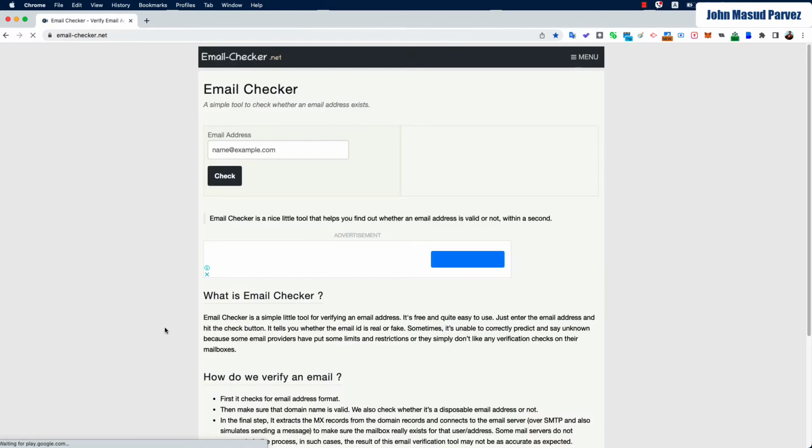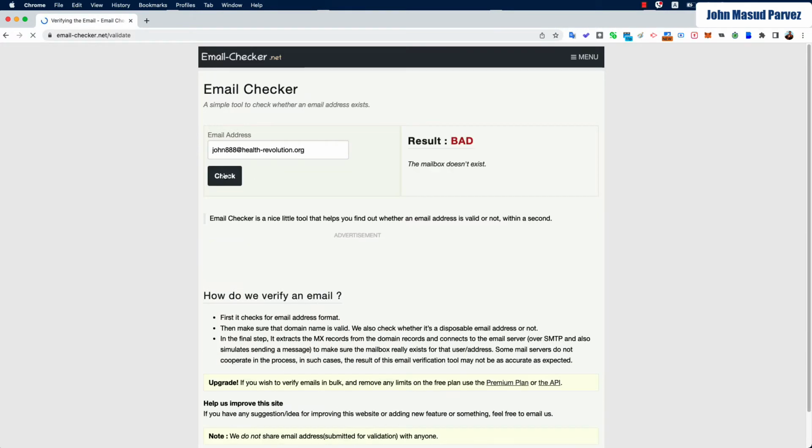So you go into it, and as an example, if you want to check a valid email and also a non-valid email, first let's see an invalid email. I'm going to write it down at healthrevolution.org. This is invalid, and let's see what happens. Immediately it says the result is bad. The email inbox does not exist. It's actually a wrong email address.